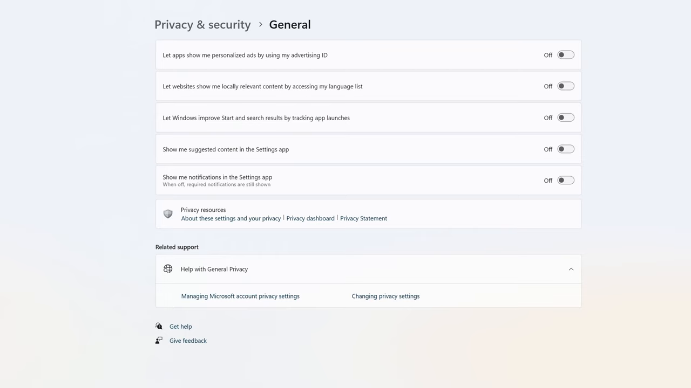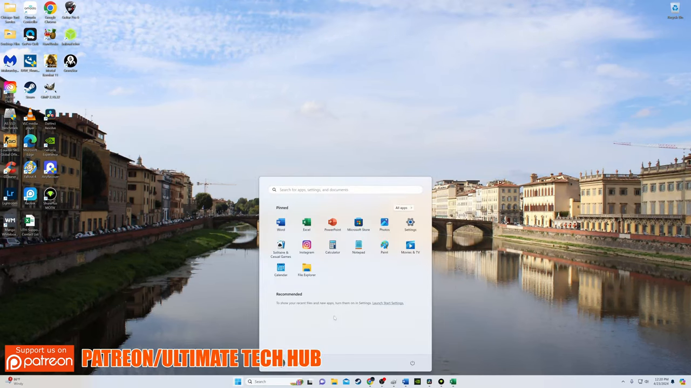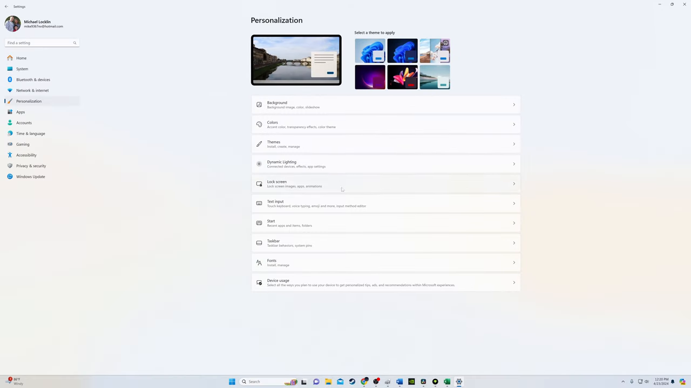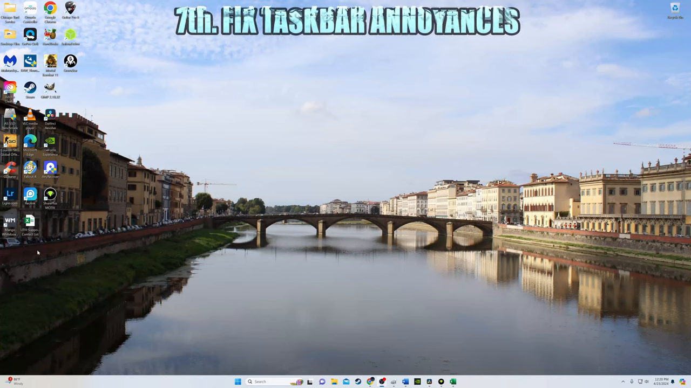Now let's disable the ads based on your device usage. Windows 11 tracks your device usage as another way to serve you ads. To put a stop to this, go to Settings, Personalization, Device Usage, and disable each setting on this page to stop them. Easy.